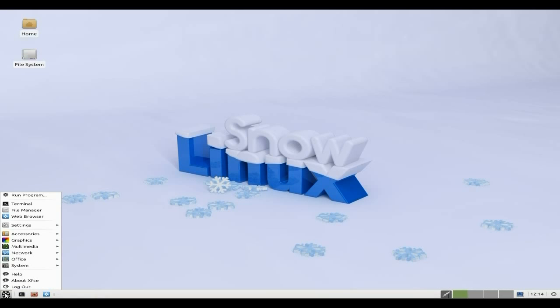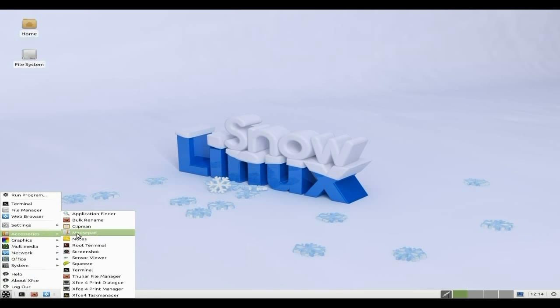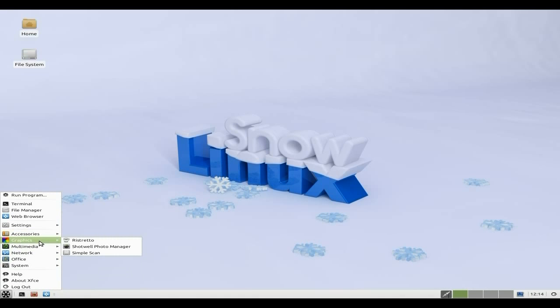So what do you get with it normally? Well, considering it's quite a large download, you don't actually get a lot with it. Under accessories, you get root terminal, screenshots, terminal and stuff like that. Under graphics, you only get Ristretto, Shotwell and Simple Scan. Multimedia, you get Audio Mixer, Banshee, which is quite a large one, Brasero, Mixer, Xfburn. Network, as I said before, is Chromium. I've actually added IceWeasel. And under Office, I've actually added AbiWord. There is no Office stuff as standard.